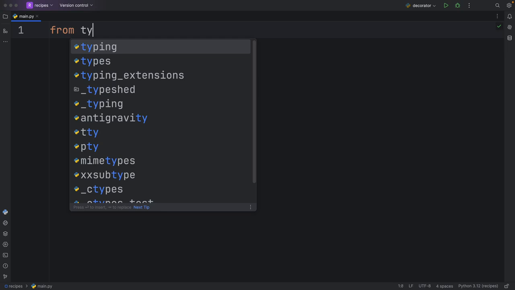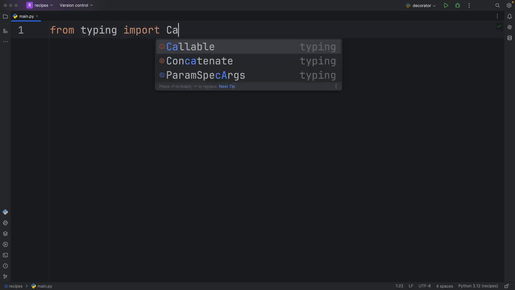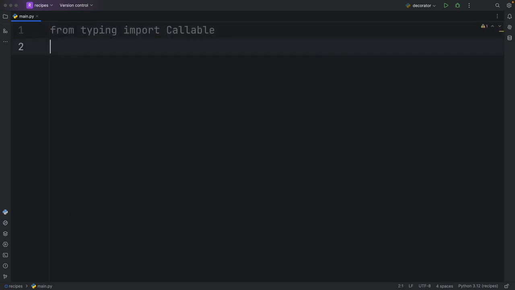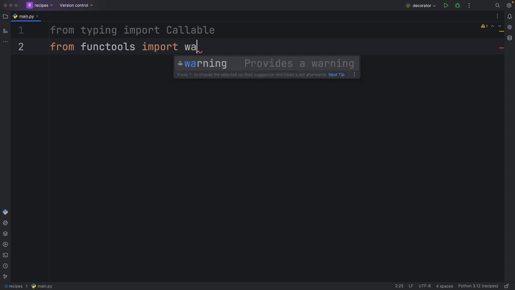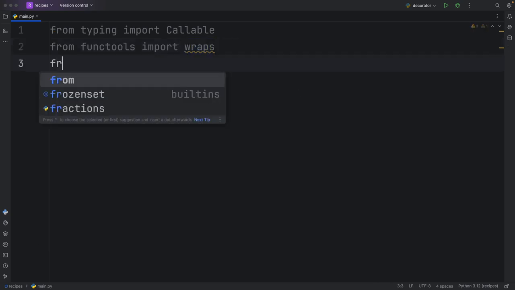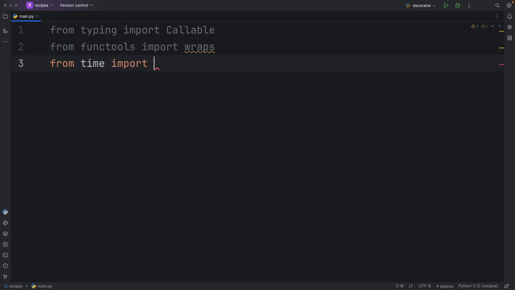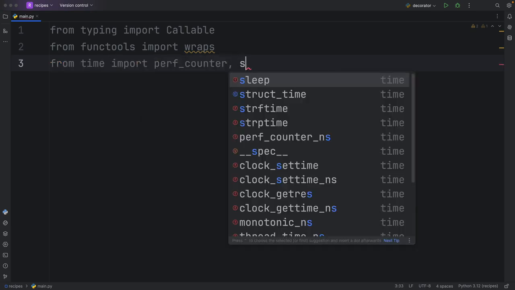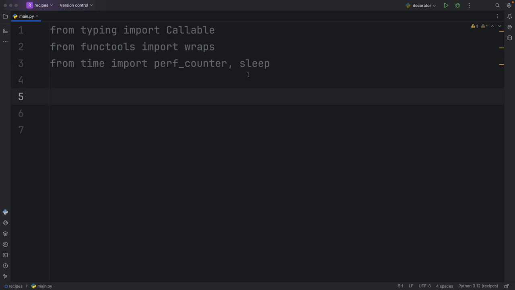So to begin, I'm going to import from typing the Callable type, which I like to use with any function or any object that is callable. Then from functools, we're also going to import something called wraps. And this is a very important piece of functionality that we should always use when creating decorators. And I'll show you why quite soon. Then finally, we're going to import from time the perf_counter and the sleep method. So here we have the imports.